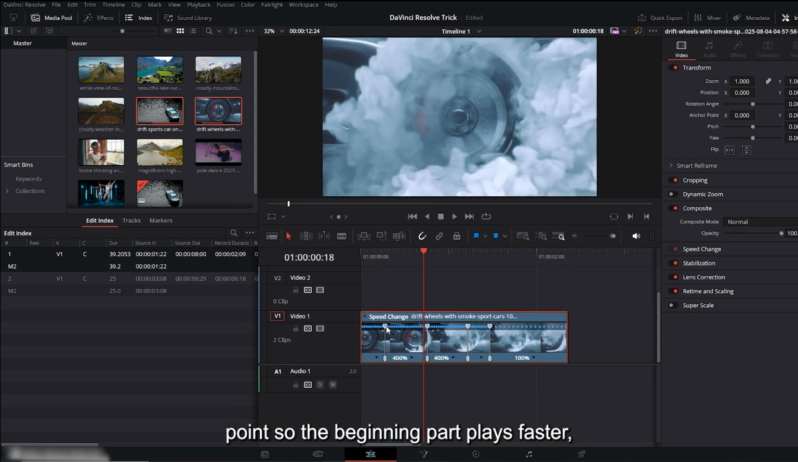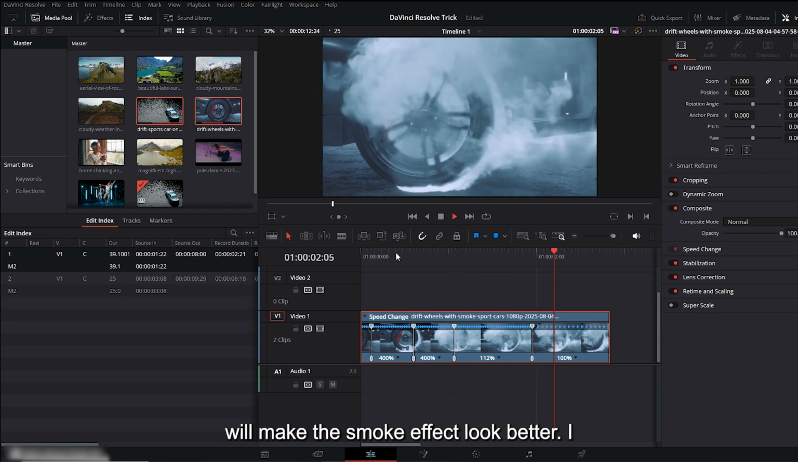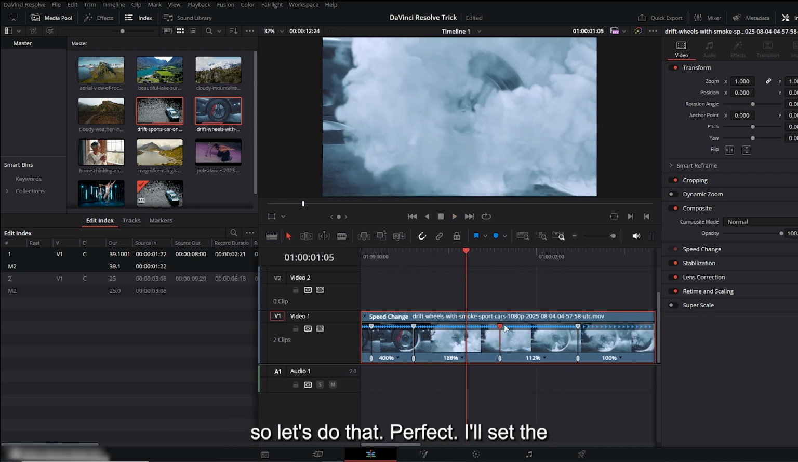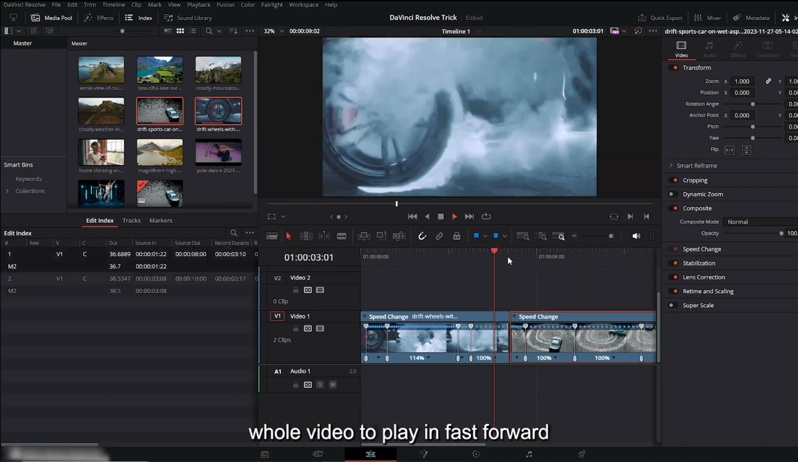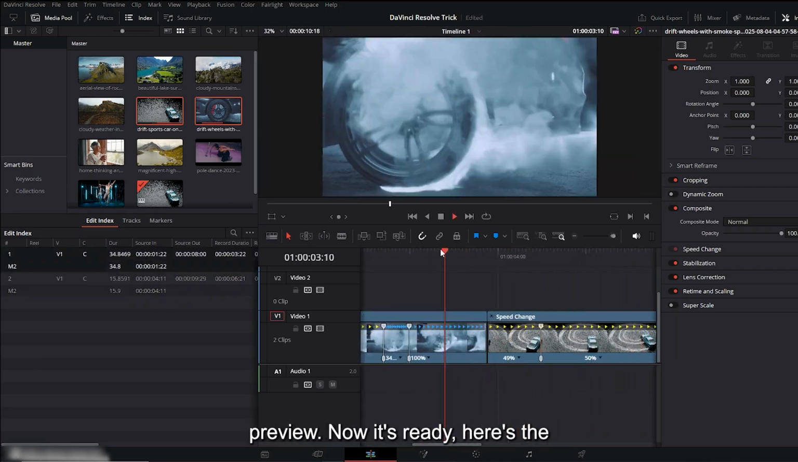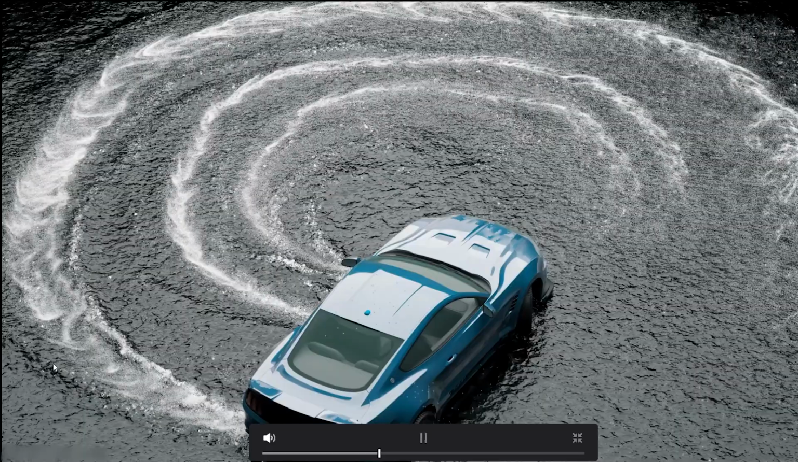Then I'll adjust the points so the beginning part plays faster, and the middle section slows down. This will make the smoke effect look better. I think this point should be slowed down, so let's do that. Perfect. I'll set the whole video to play in fast forward first, and then I'll show you the final preview. Now it's ready, here's the completed speed ramp video.